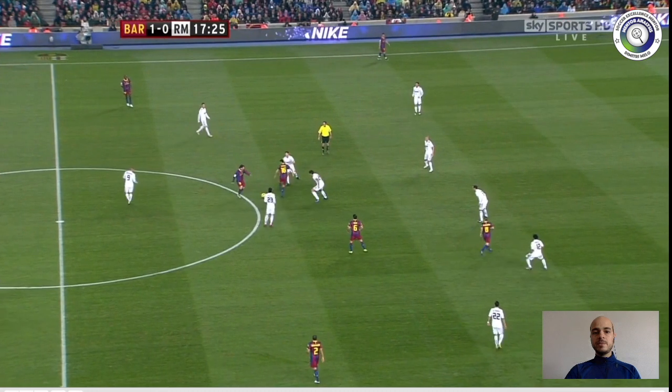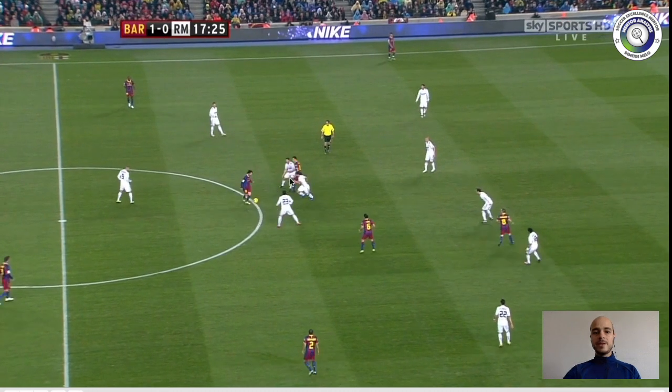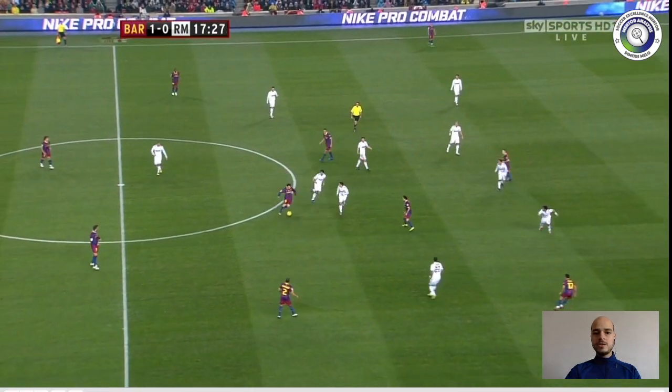So Busquets receives the ball, 2v1 with Messi. Now there's a 3v2 in that zone. Let's see if Messi is capable of doing that pass. Maybe. Nope. Has to go backwards.